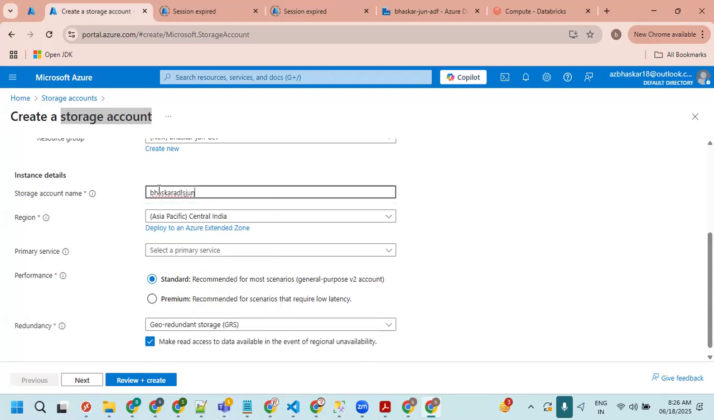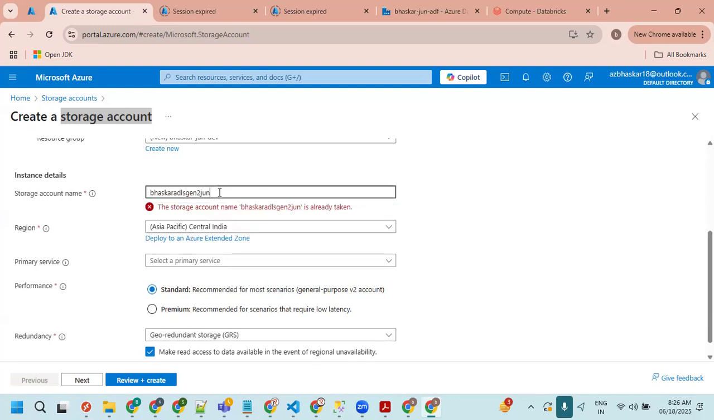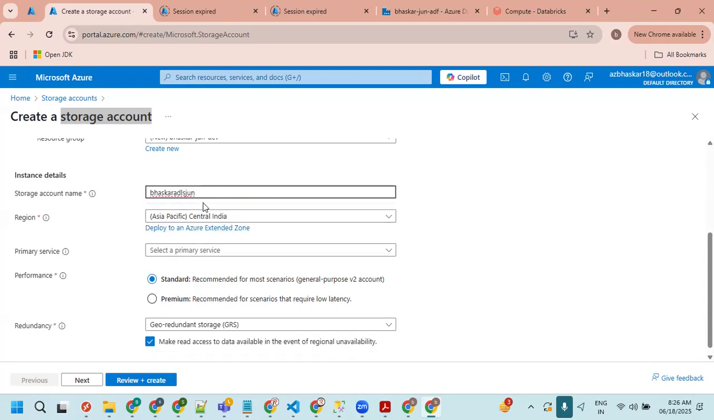I'm just taking some name here, Bhaskar ADLS Gen 2. Okay, it is already there. Let me say ADLS June I'm taking. Some name I'm just taking here, any name that you can take. So the storage account name should be uniquely identified and all the characters in lowercase.